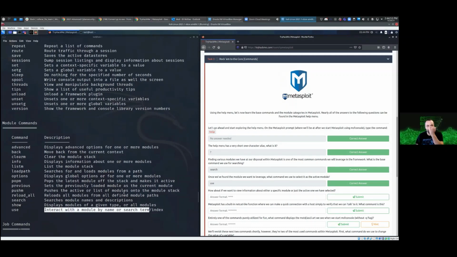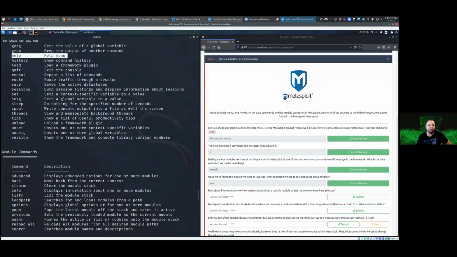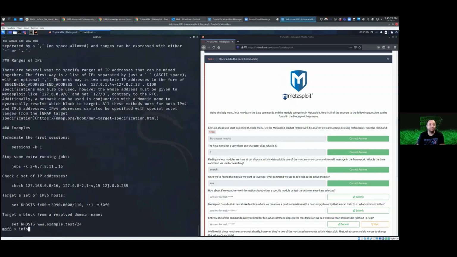Let's see. How about if we want to view information about either a specific module or just the active one we have selected? I see 4 letters, 1, 2, 3, 4 for info. I could see help being a reasonable guess here, but I know the help command shows all of this stuff. So does the question mark. I think info is it. Let's try it. Info.